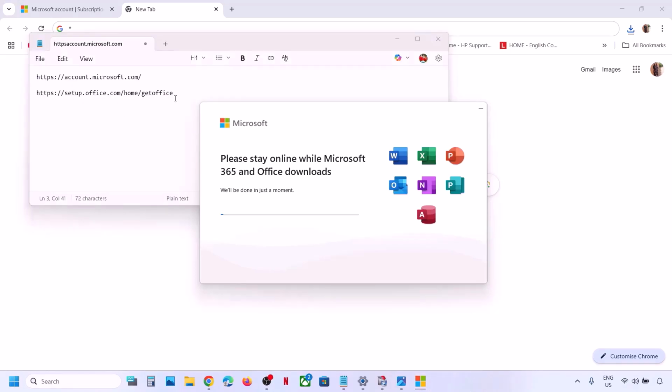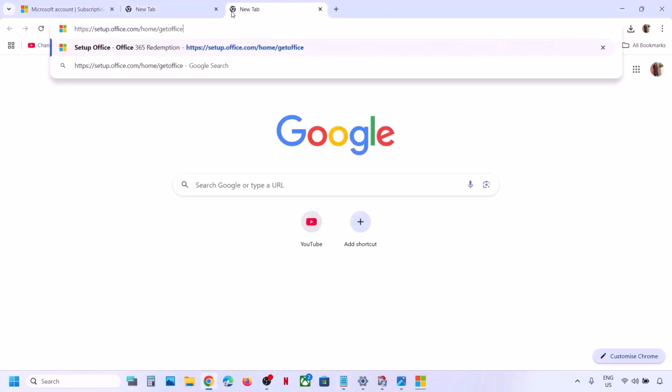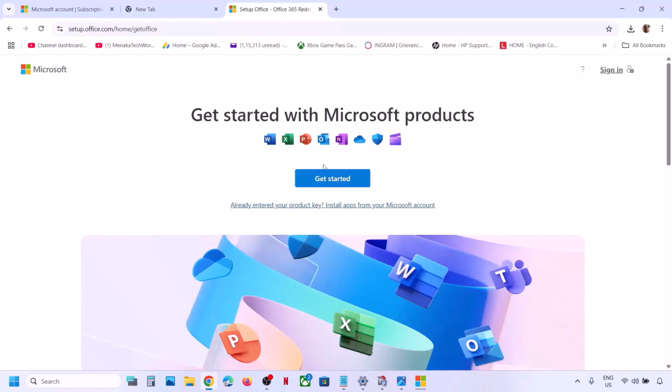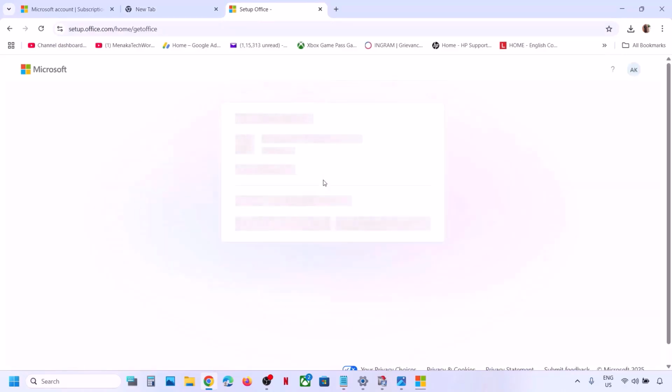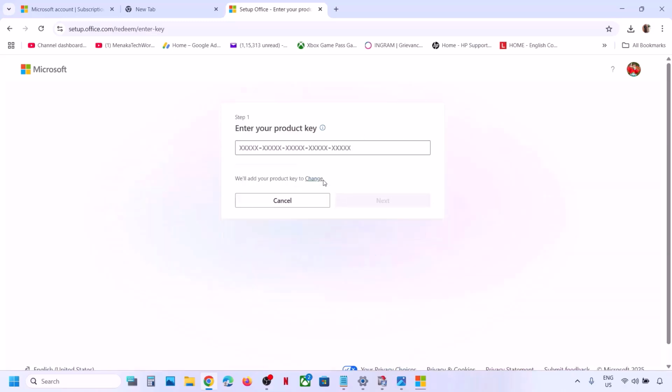Now in case you have a product key to install Office, you can copy this link, which is provided in the video description. Open this link in a browser, and over here you can click on Get started, and then enter your product key over here. Once you enter your product key, it will give you instructions to click on Next. Next will be highlighted, and then you just follow the on-screen steps to install Office.